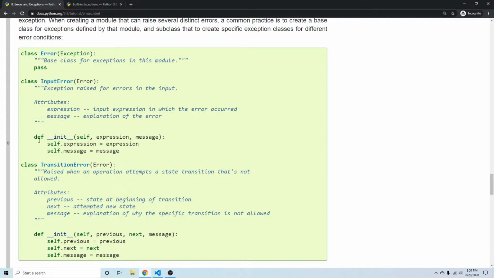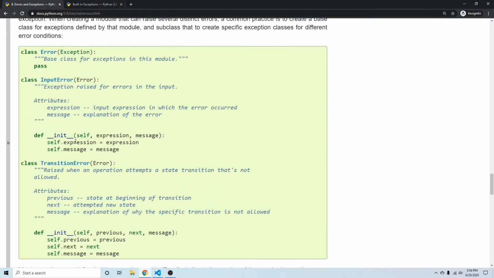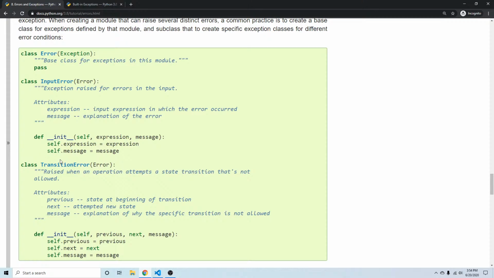So this defines a function called init of itself, expression, and message. And then you can call self expression, self message to save those expressions and messages. All right, so far, so good. So this is another class that they're creating. And then finally, the last class here is the transition error, raised when an operation attempts a state transition that's not allowed. Attributes, it has a few more attributes here: previous, next, and message. State at the beginning of the transition, attempted new state, and explanation of why the specific transition was not allowed.